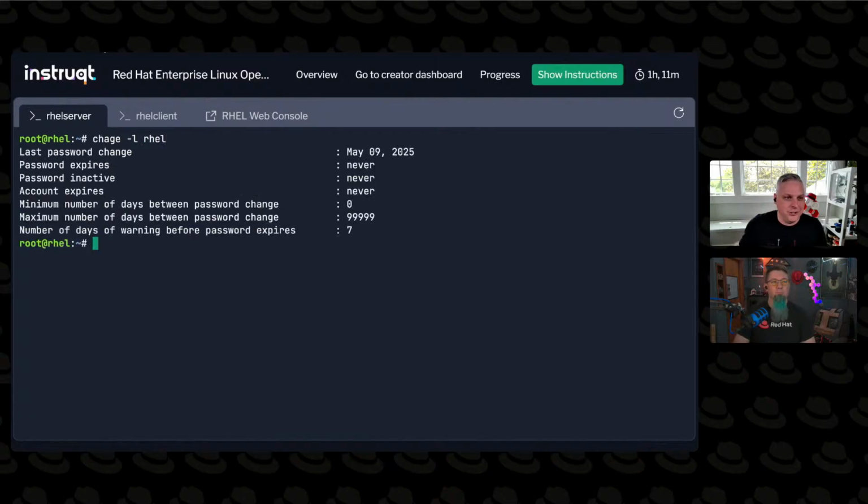So chage is about changing the password aging policies for a user, changing the age of a user. It uses those fields in /etc/shadow and then builds you this human-friendly report. And then you also use chage for making adjustments to it as root.